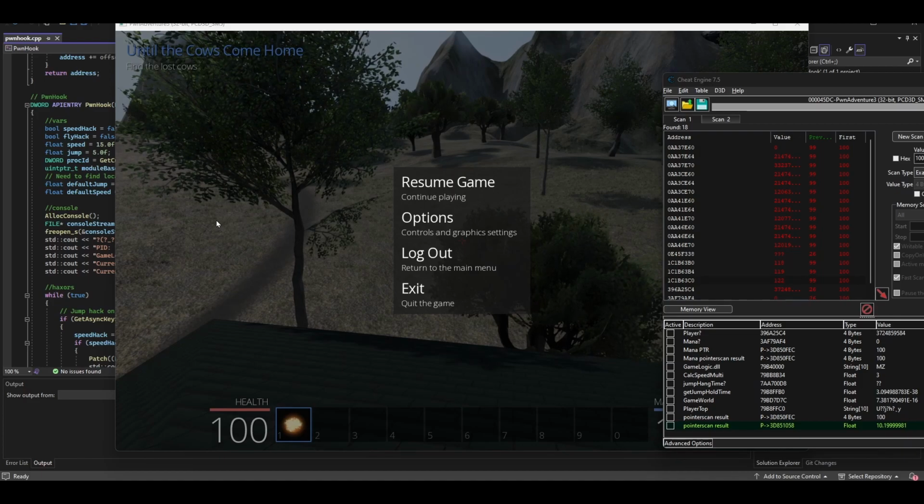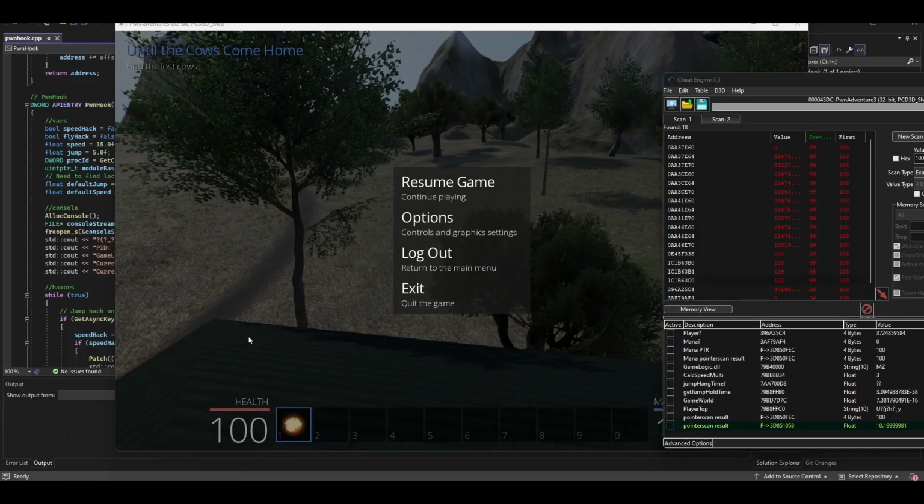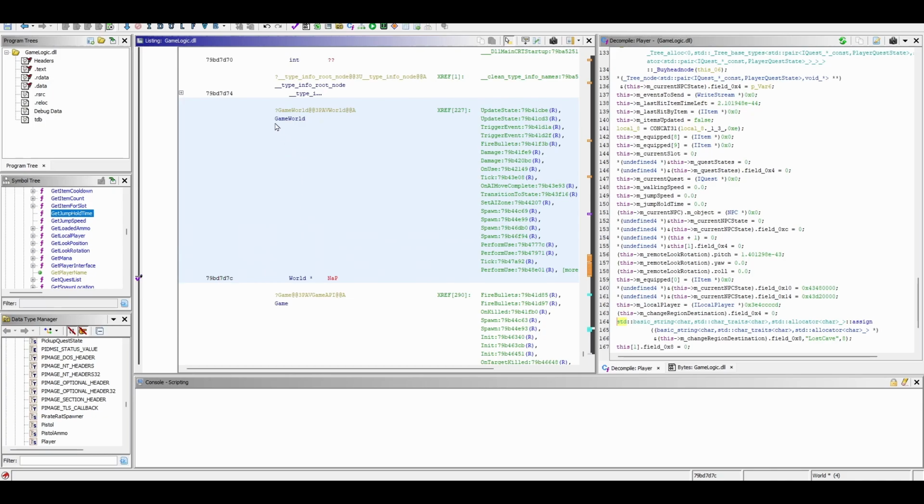So what I've been doing since the last video is going through the code in Ghidra, looking around, seeing if I can find somewhere the reference to that particular variable and so on. In the process of doing that, I eventually stumbled on this game world here. I think I got it through searching, something along those lines. In any event, I was looking for variables that were associated with jump hold time.